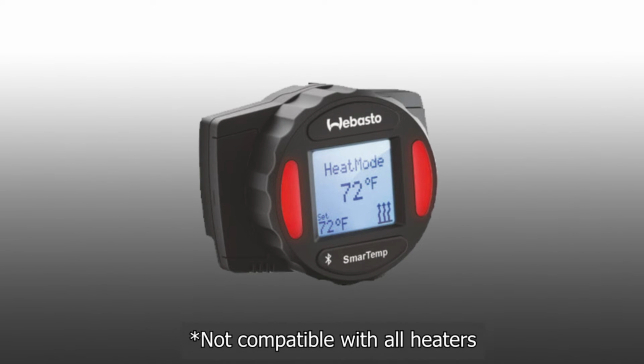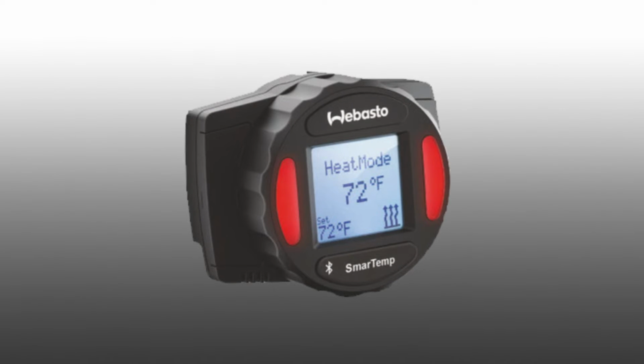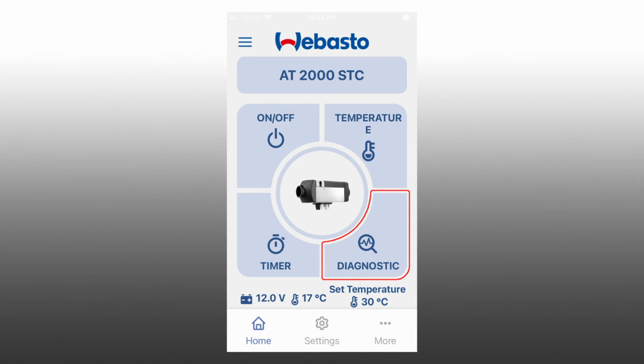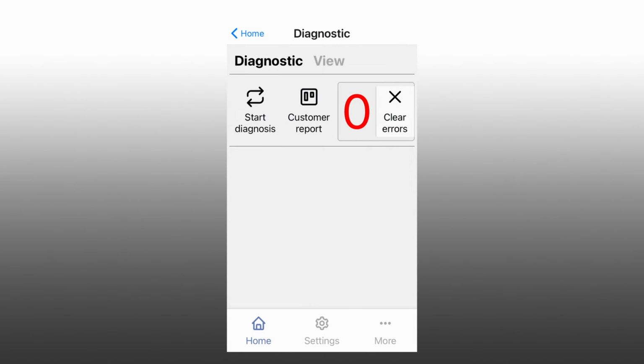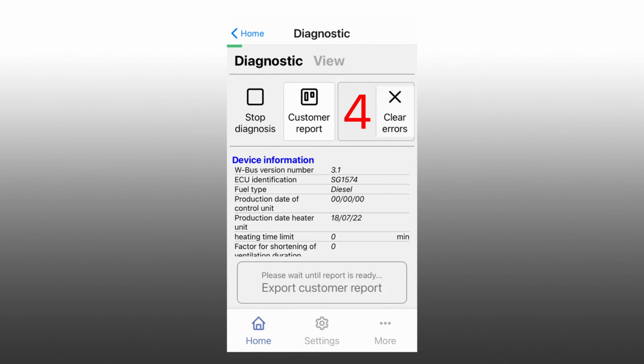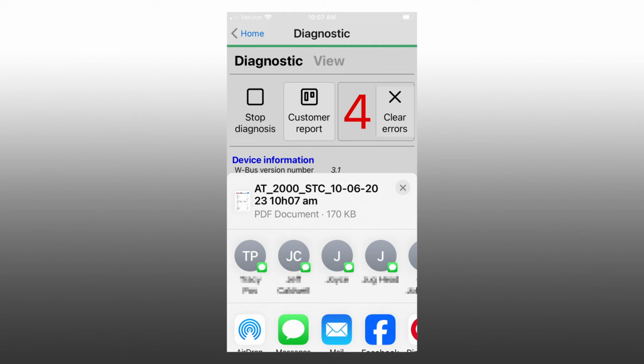If your heater is equipped with the optional SmartTemp 3.0 digital timer with Bluetooth functionality, you can view and even export a customer report right from the accompanying SmartTemp 3.0 mobile app. From the home screen, tap on the diagnostic icon. From the diagnostic screen, tap on Start Diagnosis to start reading the diagnostic information available for that model heater. At this point, tap the customer report icon to view the diagnostic report. The customer report is ready to view, but you'll notice the green progress bar and the message at the bottom of the screen indicates that the report is not yet ready for export. This is the same diagnostic report available through the Thermo Test software. Tapping this icon allows you to export the custom report via the various methods available to your mobile device.